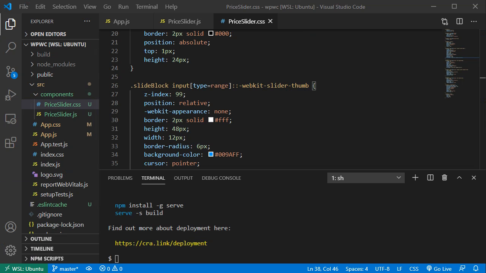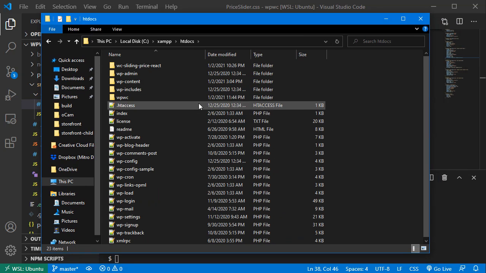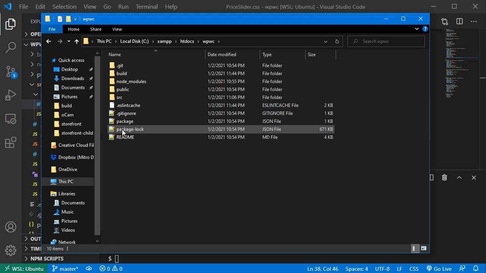Now I'm going to open the folder where I have all the stuff. Where is it? Here, I'm going to htdocs because I have everything in XAMPP. I have XAMPP running, Apache and MySQL, and then React.js. This is the folder I'm working on right now.